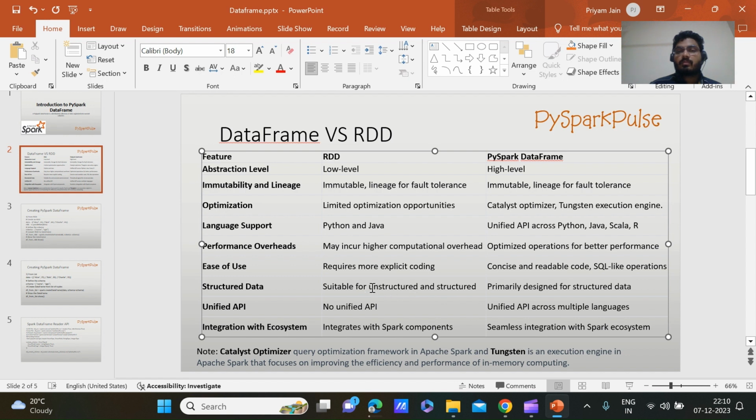Structured data: RDD is suitable for unstructured and structured data, while DataFrames are primarily designed for structured data. There is a unified API across multiple languages. Both have good integration with the Spark ecosystem, but obviously DataFrame has better connectivity. I've given the definitions of the Catalyst optimizer and the Tungsten execution engine. The Catalyst optimizer is a query execution framework in Apache Spark, and Tungsten is an execution engine in Apache Spark that focuses on improving the efficiency and performance of in-memory computing.